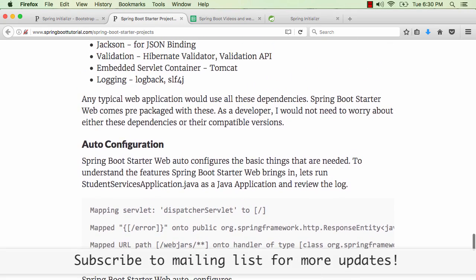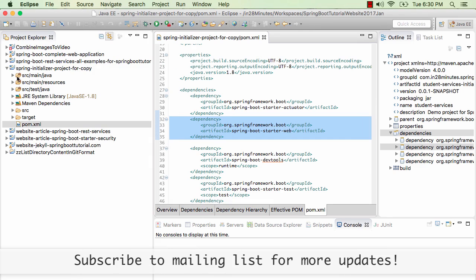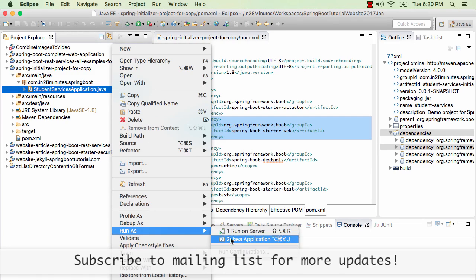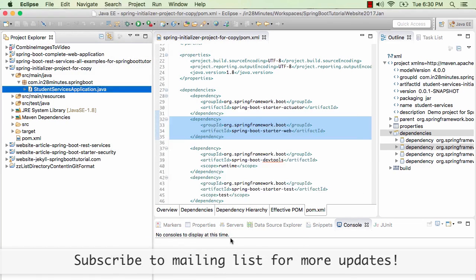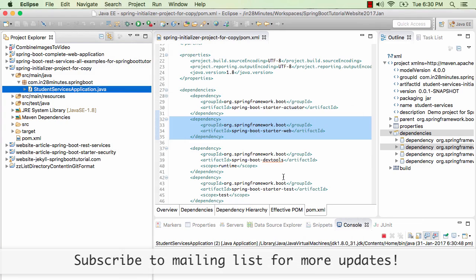Same thing if you launch our web application right now. How do I run this application? Do I need to install Tomcat? Do I need to install the server? Nope. All that I need to do is right click, run as Java application. Right click, student services application, run as Java application. That's all you need to do. Nothing else.